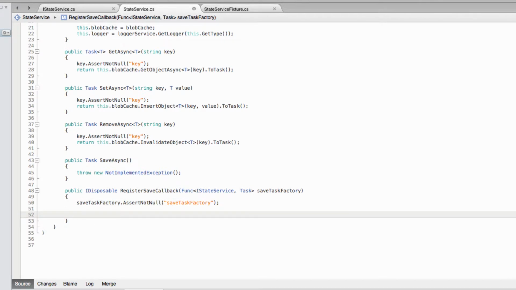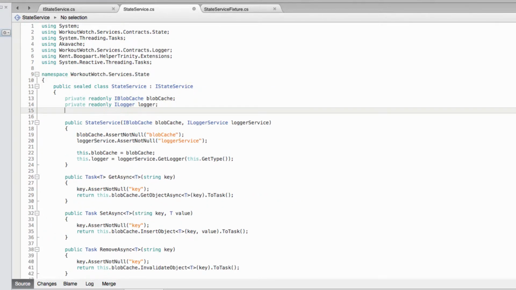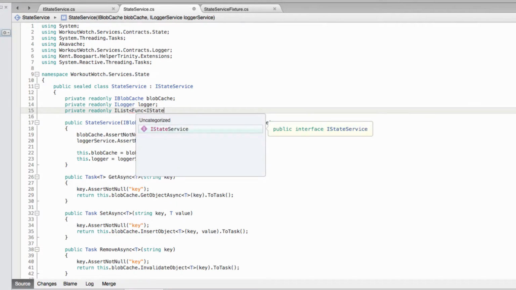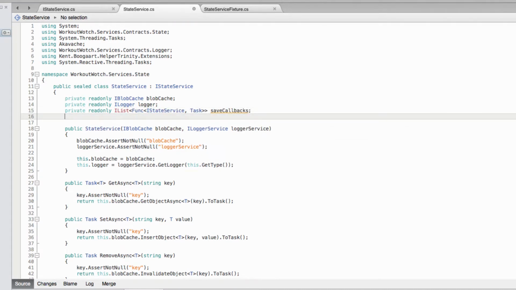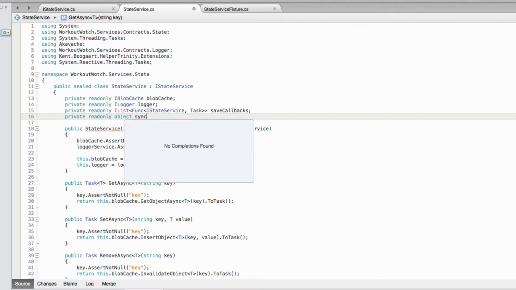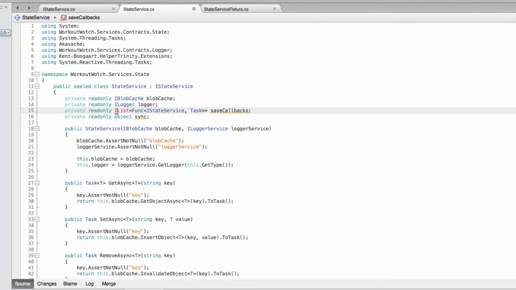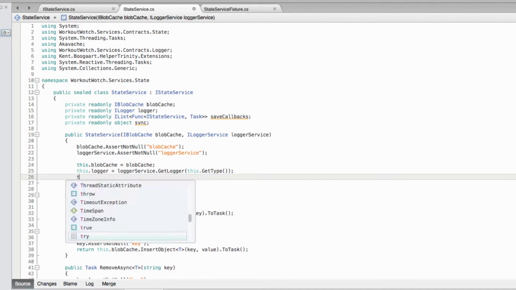And we're going to need some kind of place to store that. So let's create just a list of them. We don't need any kind of lookup functionality on that. But we will need to protect it. Multi-threading, need to make it thread safe. So we'll need to synchronize access to that. So we use this sync object.